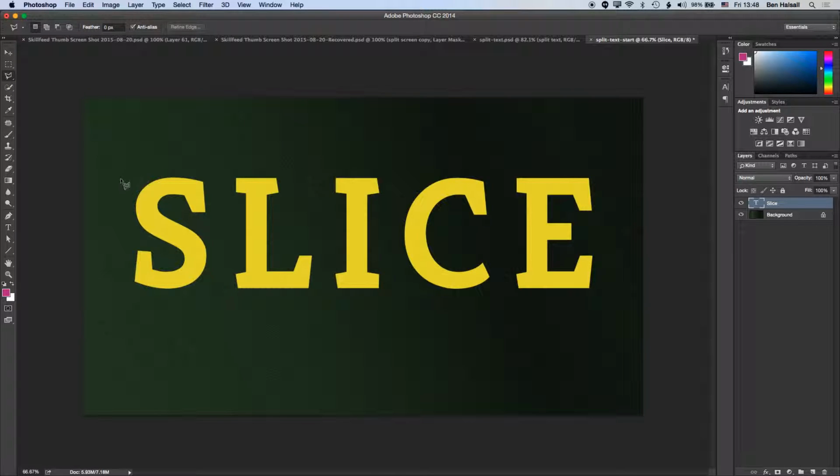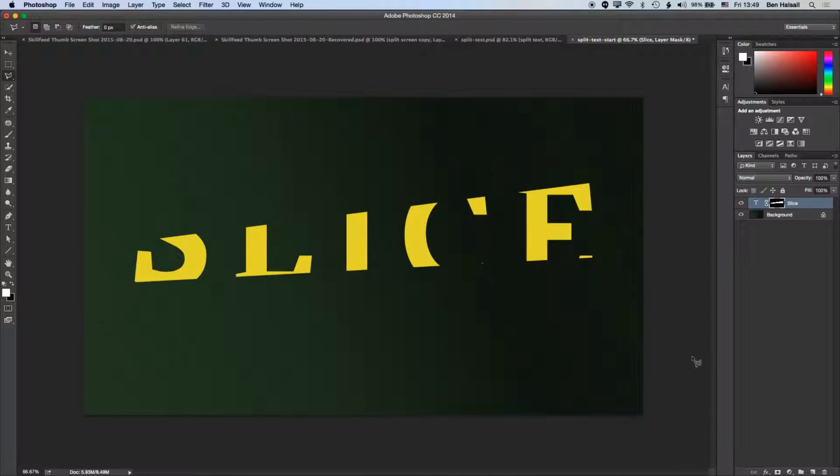Okay, we're then going to draw our slice through our type here. Okay, so I'm trying to catch all the letters there. And basically now we're going to add a layer mask. So if you come to your layers panel where your type is drawn out, go down to the bottom, we're going to add a layer mask, and that will mask that area of that type.